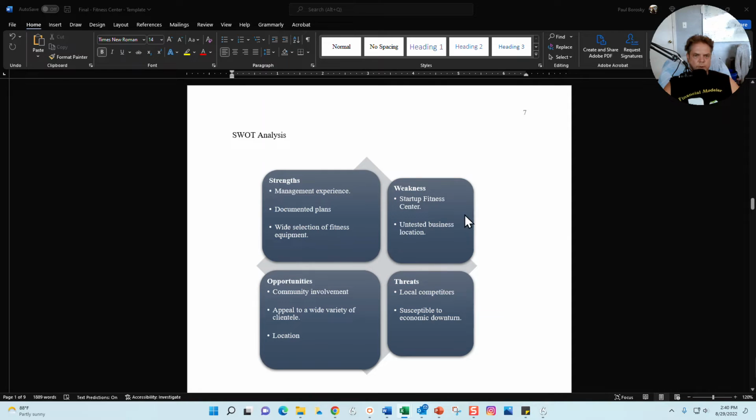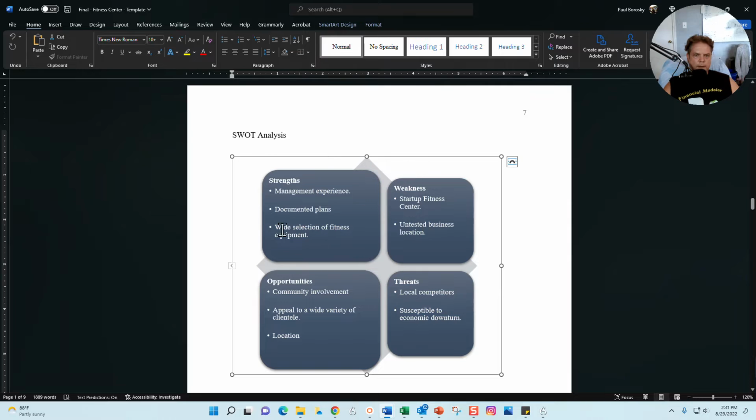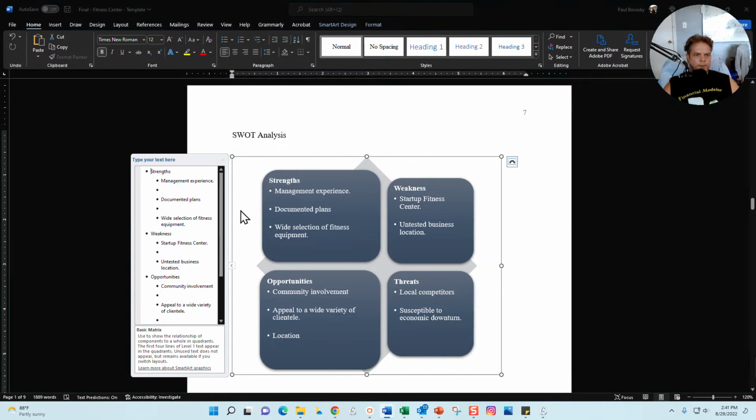And then I also give a summary of your industry revenues and growth. Next section is the SWOT analysis. And for the SmartArt, what you'll do is click on the SmartArt, and then click on this little tiny arrow right here. And once you open that up, then you'll be able to make the adjustments to the SmartArt.